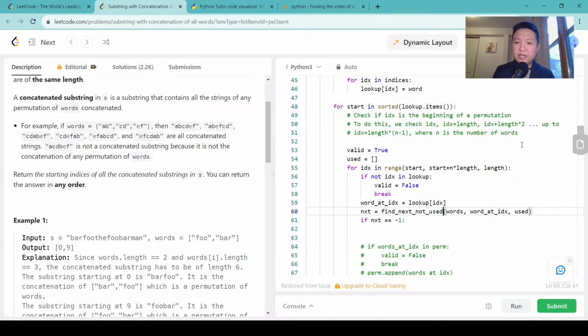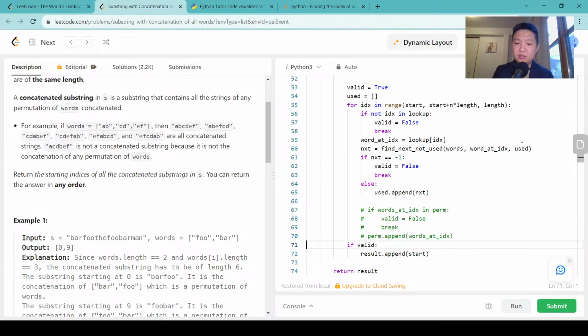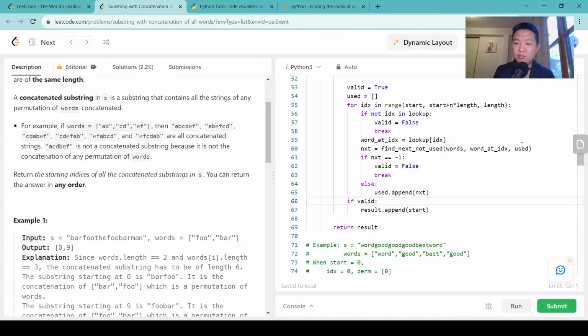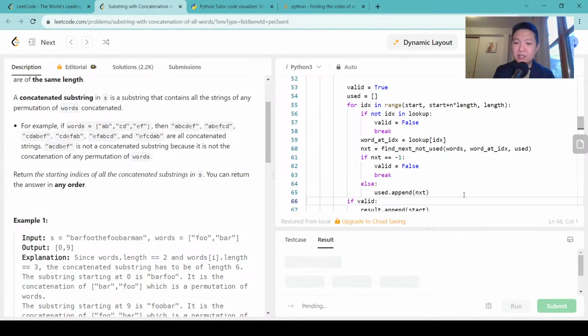So if I can't find next not used, that means valid equals false. Break. Else used dot append next. So it's a very similar idea. If I can't find a suitable word inside words to use for perm, i.e. it cannot be already used, then break. And I think this should work. Let's run it.